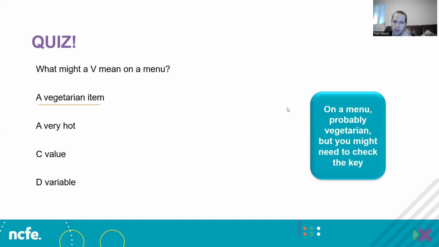But we might want to actually check the reference or check the key as well. So there will be a key for this. So V means vegetarian or whatever it might be.